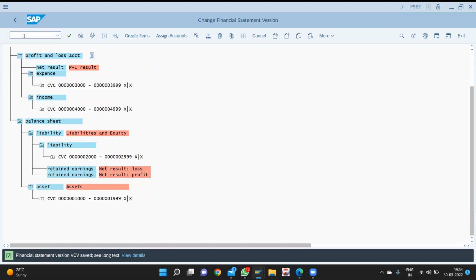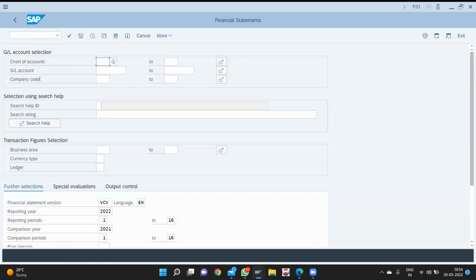Now we have to see the report. For getting the report, that means the financial statement, we have to go to F.01 and give the chart of accounts here. Select it.